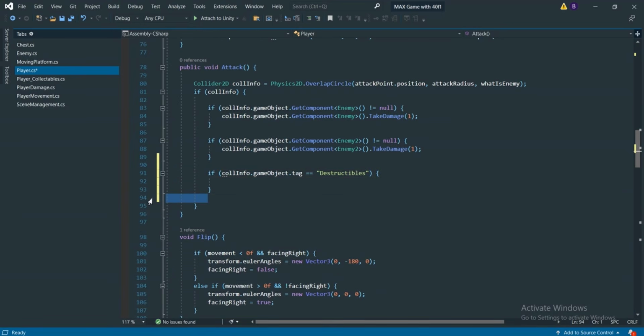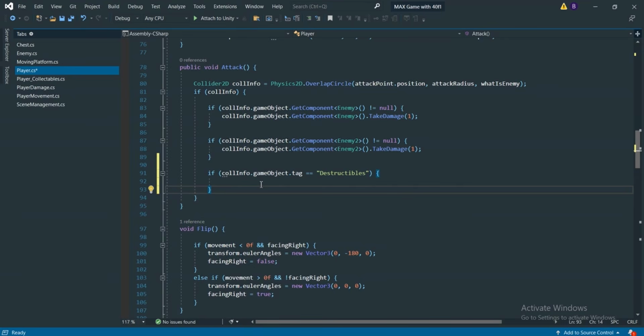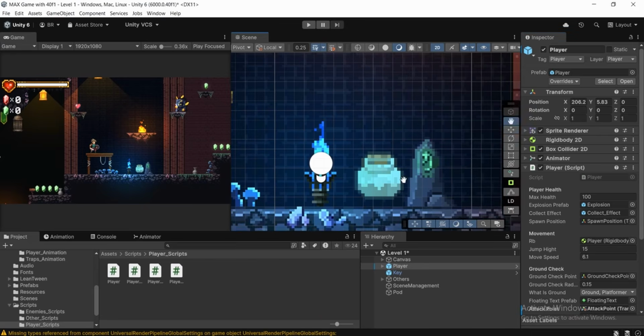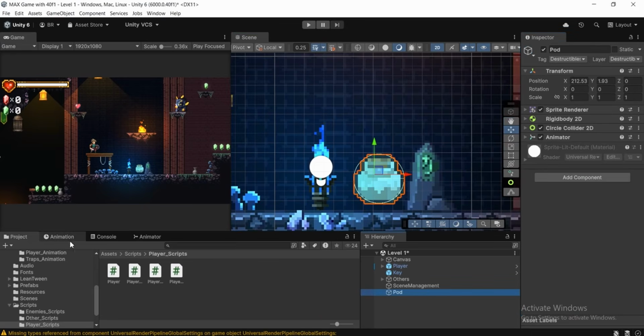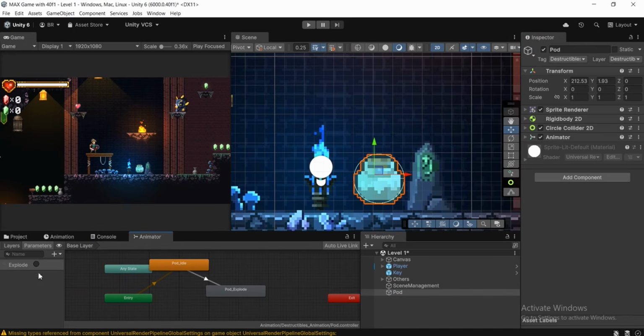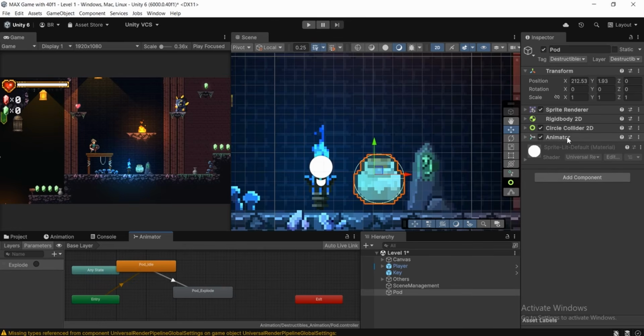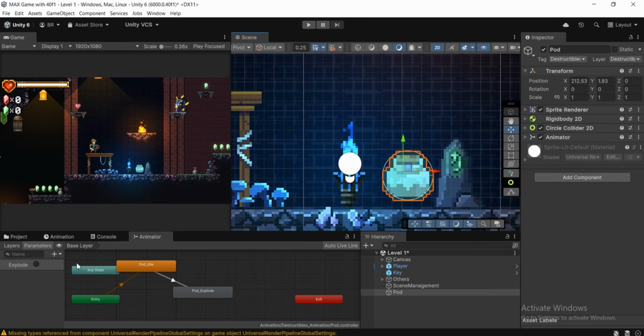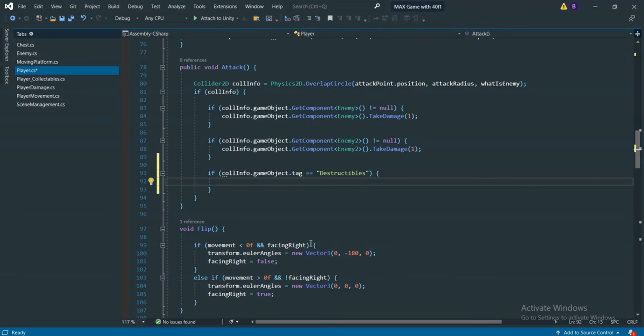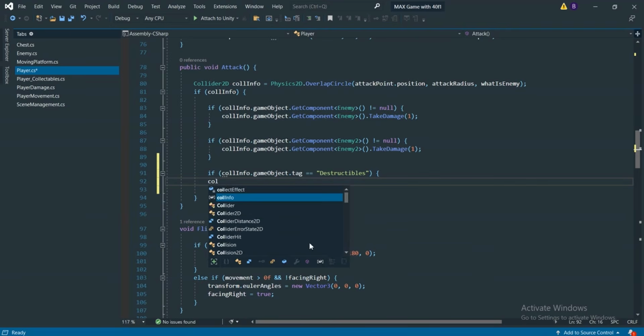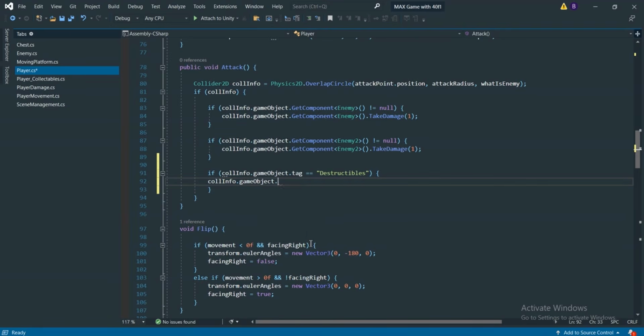Now what we can do, we can simply destroy the pod right away, but we don't want to do that. Instead, we're gonna play that animation clip. So if we select our pod, then move over to the animator tab, we need to trigger this explode parameter. So the first thing, we need to go over to the animator component of this pod, and after that we can just trigger that parameter. So what we will do, we will go to call info dot game object, means the pod, and now we're gonna get the component. So let's use this get component, and the component we're looking for is animator.